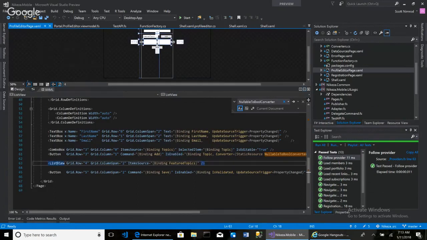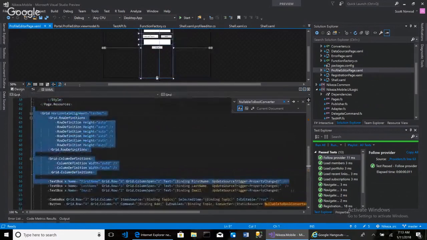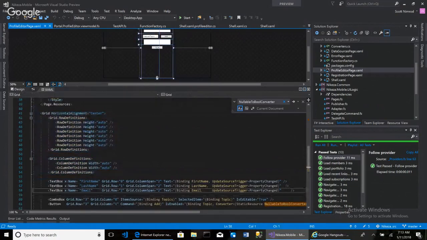Our list view right here has a list of featured topics. And then we have a button right here called save, which is right here, okay? In addition, all this is done within a grid, which I have right here. So if you notice the layout, the text box for first name, text box for last name, text box for email, that's all based on grid coordinates. First name is Grid.Row 0, and it's going to take up 2 columns. Same thing with last name, except its Grid.Row is 1, email is Grid.Row 2. They all take up 2 columns. The combo box, however, is in row 3 of the grid, and it's in column 0. The button is in row 3, but it's in column 1, and that's how we have the layout, right?